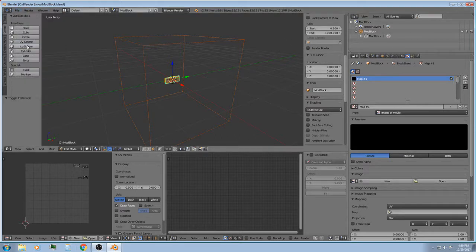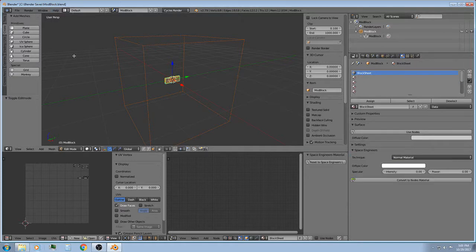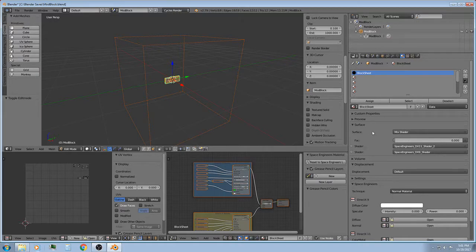We're going to save that. Now, from here, we're going to need to engage the model with the mod block into the world. But we want the world to be correct. To do that, I'm going to take this over here and convert it to nodes material. Now it's going to materialize the block sheet, give it an internal mechanism here.